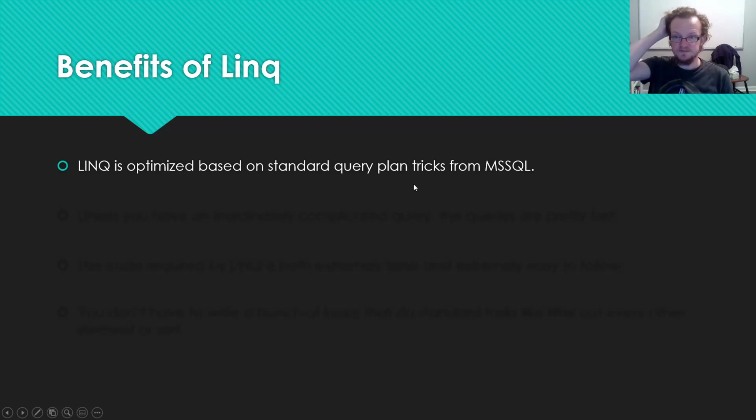So a couple of notes about the benefits of LINQ, and like I said, we'll take a look at some LINQ in practice next week. I just want you to be aware that it exists at this point. But LINQ is itself optimized based on tricks that have been used for a very long time in SQL. So it is extremely fast for the amount of power that it has.